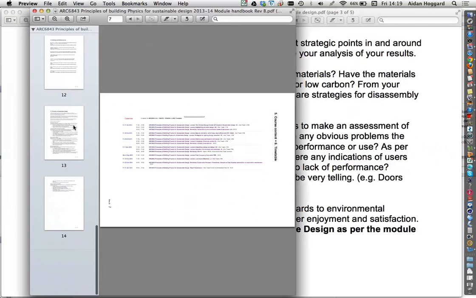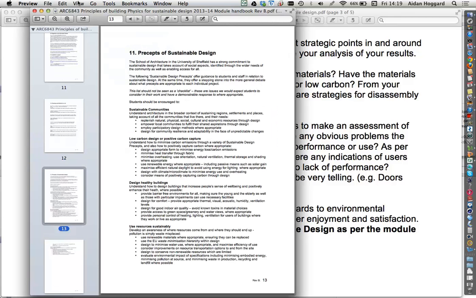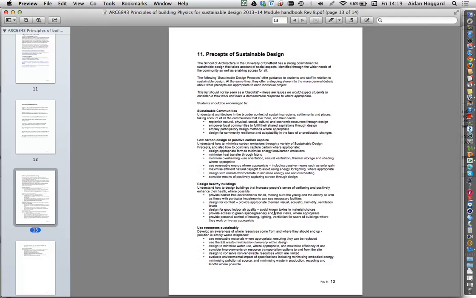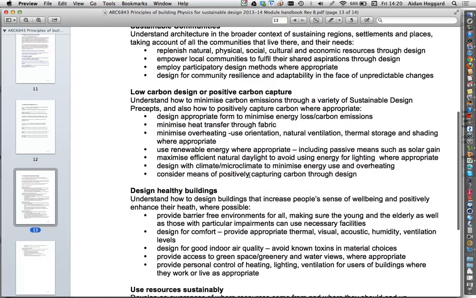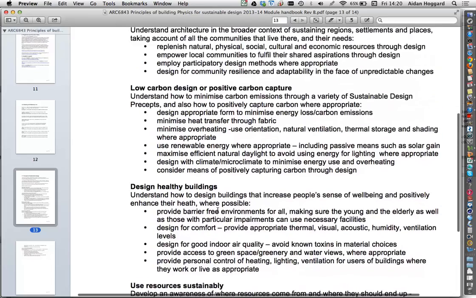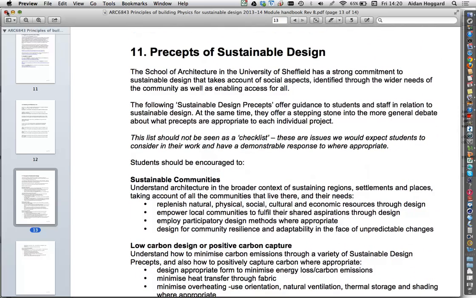So if you go to the back of the module handbook, you have the precepts of sustainable design. You could go through these and make judgments about your building for each of these concepts. They may not all be relevant, but it's certainly a good start point for assessing your project. So those are in the module handbook.